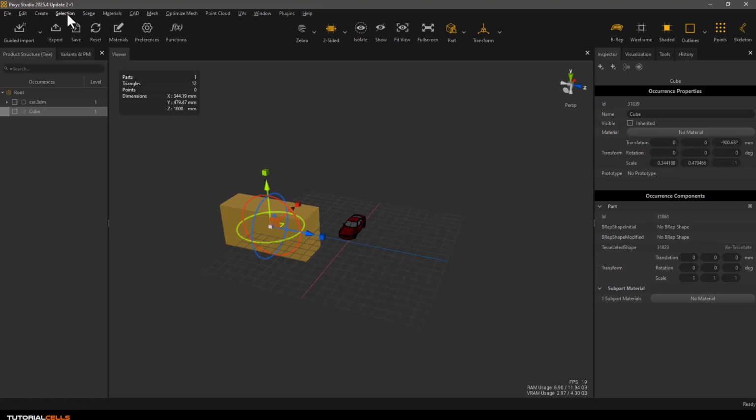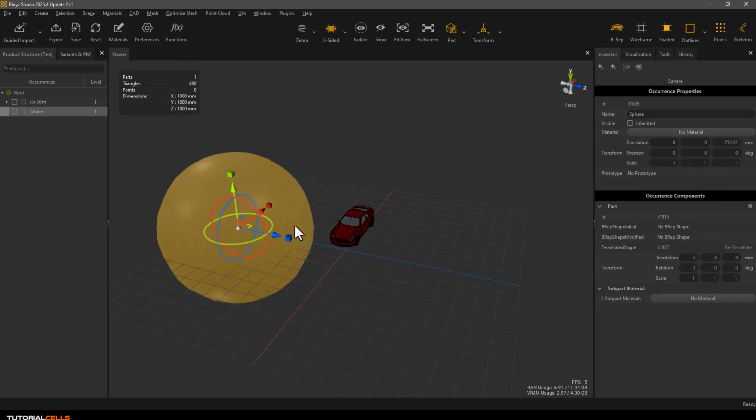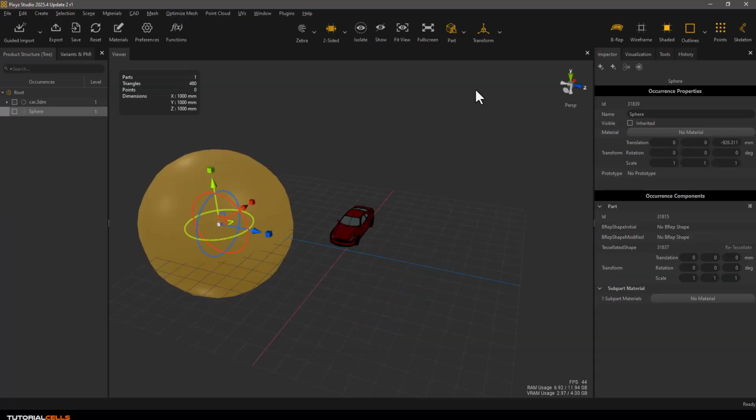You can create plane, sphere, anything that you want, other primitives that you need. Okay, that's create.